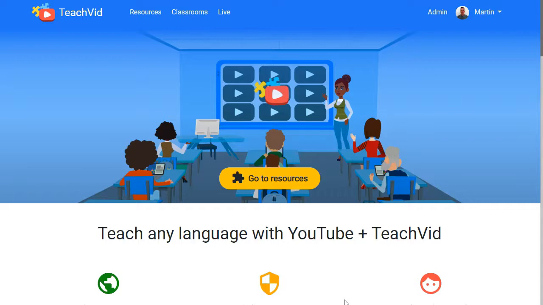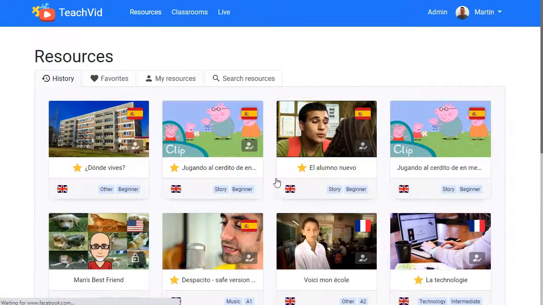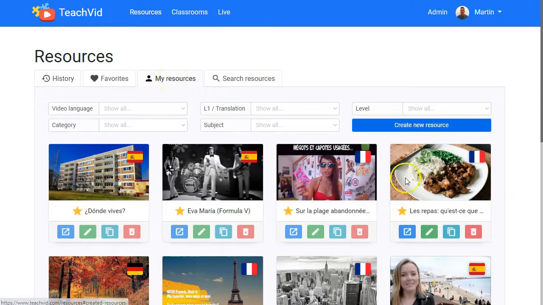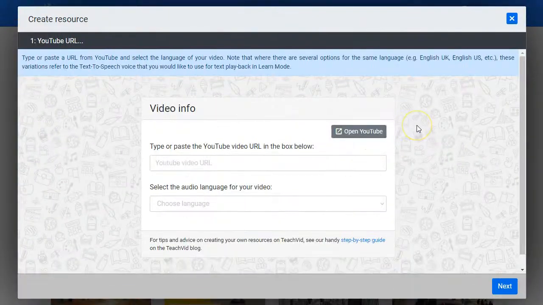So, first thing we do is we go to TeachVid. I'm already logged in, so I can go through to the resources. Okay, on the resources page, we want to create a resource. We go to My Resources, and then we click on Create New Resource. And this pop-up is the pop-up that we use to take us through the several steps that are involved in creating a video resource on TeachVid.